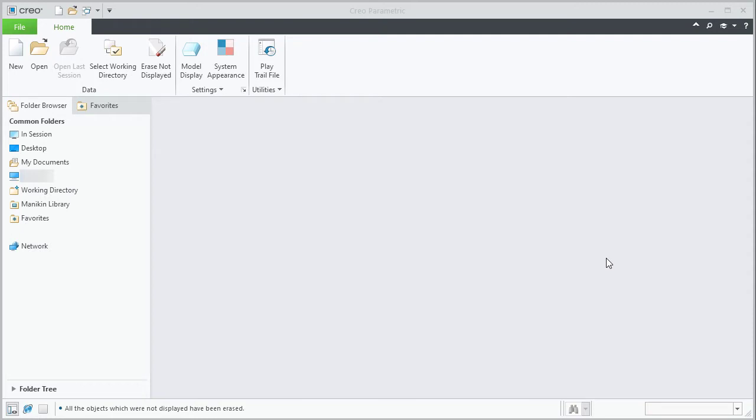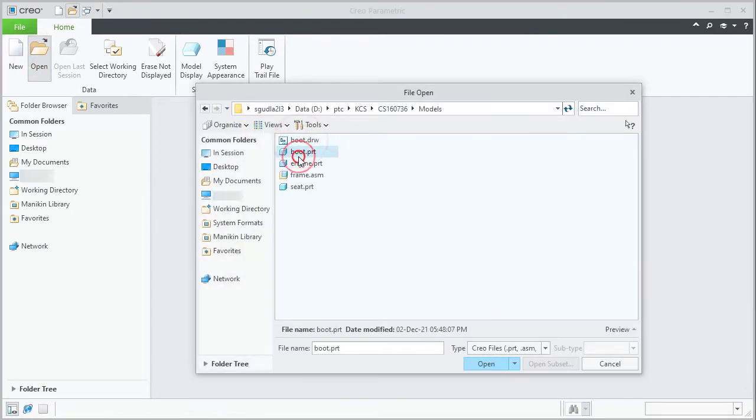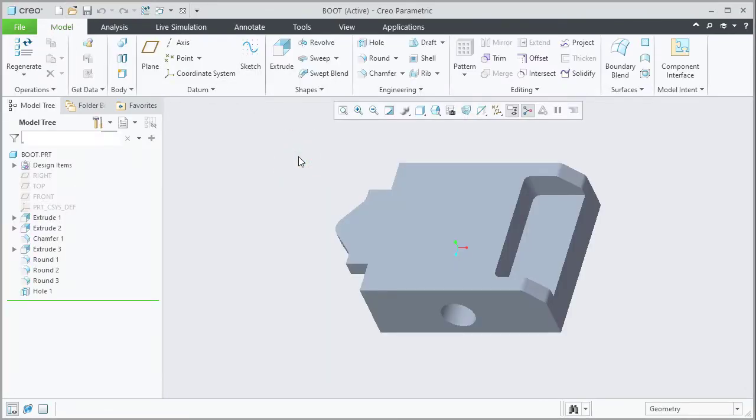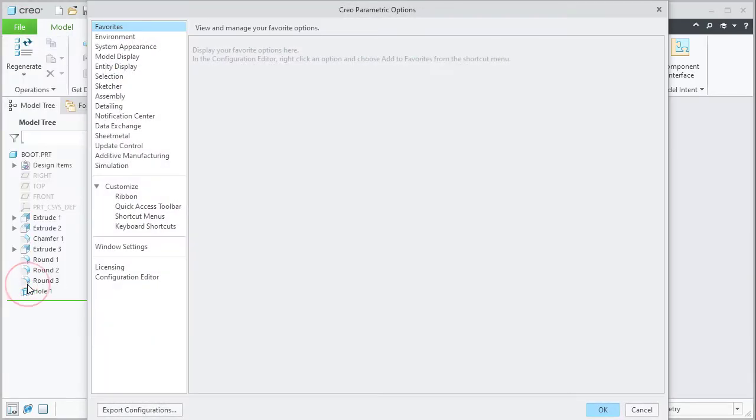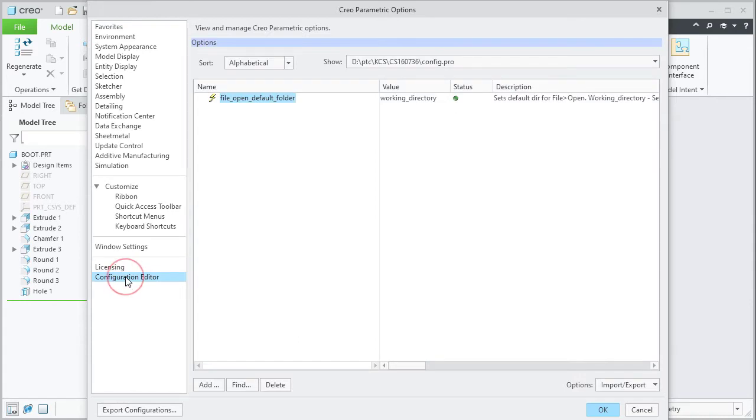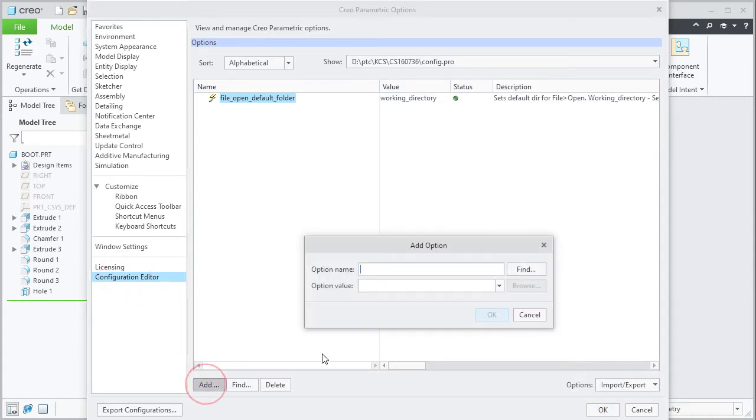Controlling a number of decimal places for dimensions through configuration options. To set a config option, select File, Options, Configuration Editor, click Add, and type in the option to set.